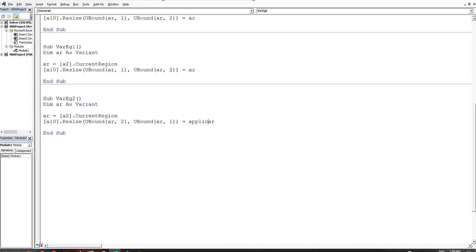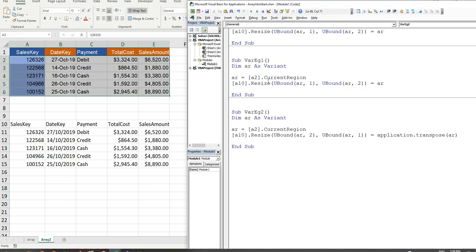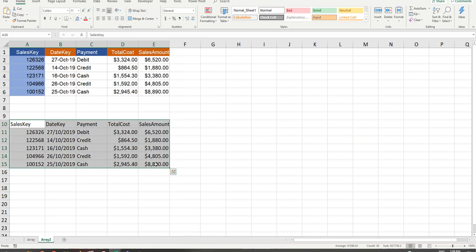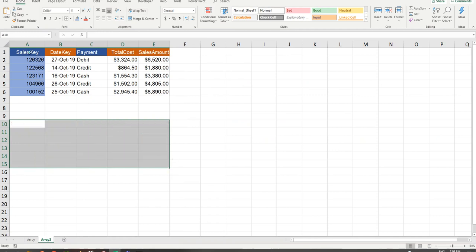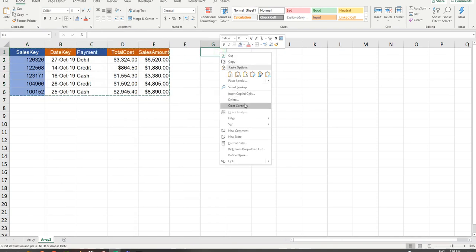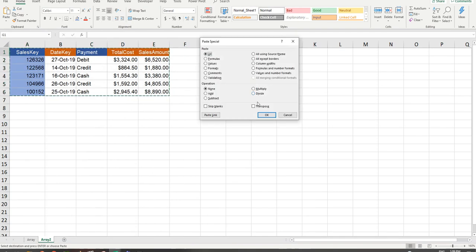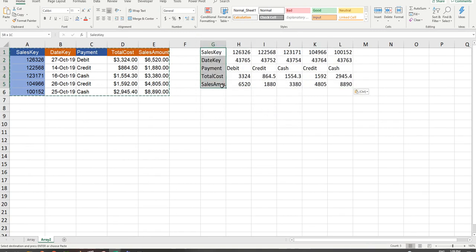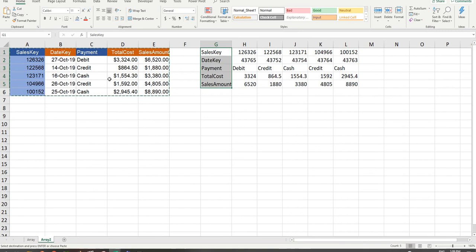So it's Application.Transpose, and then AR. If I minimize the data set, I might just get rid of this because I'm going to put it straight over the top. What I want the data to look like is: copy, paste special, transpose, values. So I've got that look and feel. I'll just leave this here as an example.